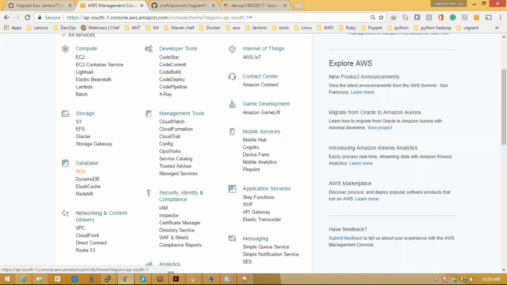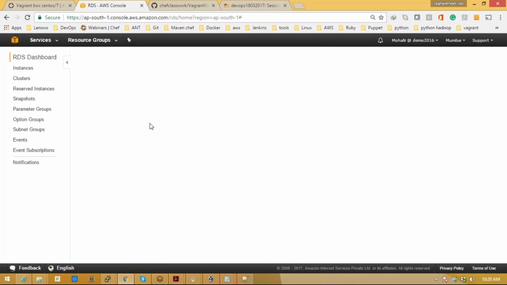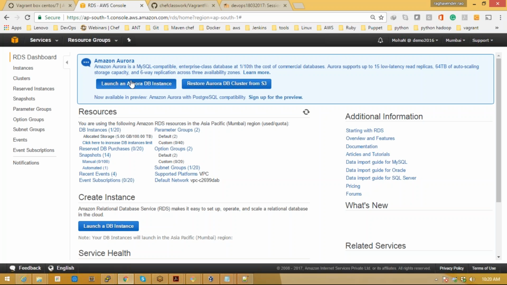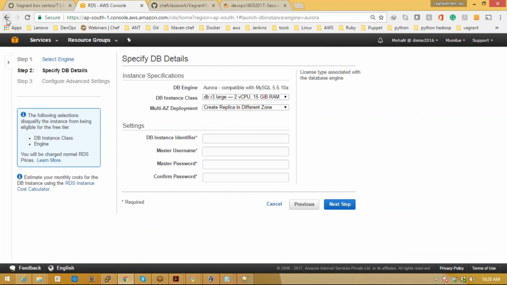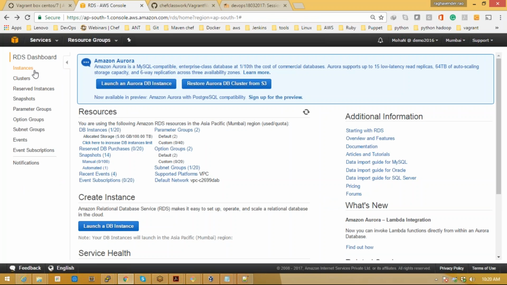And we'll try to discuss RDS. RDS is nothing but Amazon Relational Database Service. At the Relational Database Service level, we can launch a number of databases. We have MySQL, Oracle, Amazon Aurora. There are a number of databases that you can create. It is very fast, and you can see the launch DB instance.